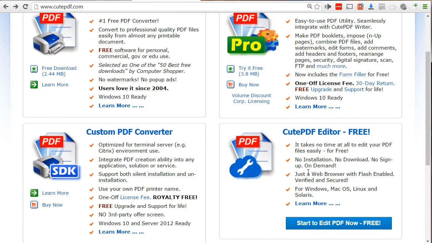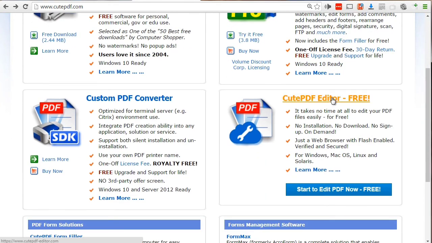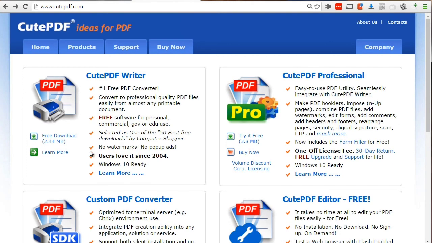Now, there are other softwares out here, such as the CutePDF Editor, which is free, and the custom PDF converter. You don't really need this unless you are going to build a piece of software that you want to have the ability to convert PDFs. So really what it comes down to is, to make this process work, you need to go ahead and download this. So click on free download and go ahead and install that.